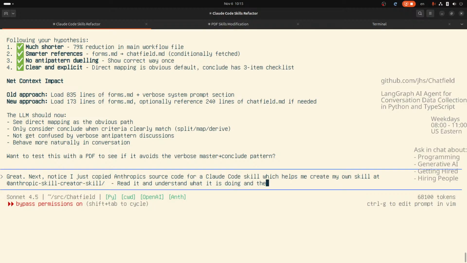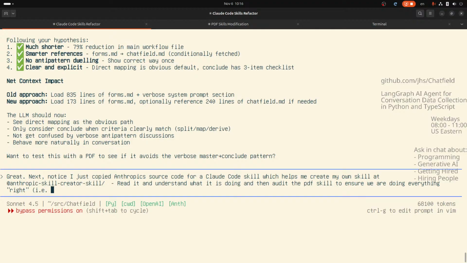And then confirm or disconfirm, and then audit the forms and Chatfield. I'll just say this: audit the PDF skill to ensure we are doing everything right. Everything right, i.e. the way the skill creator skill would do it.